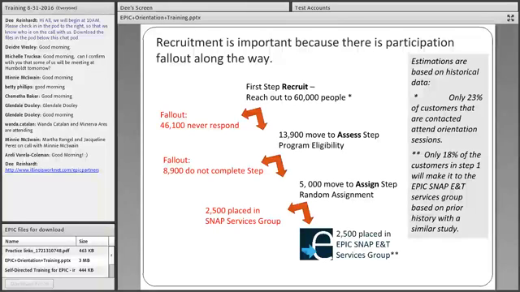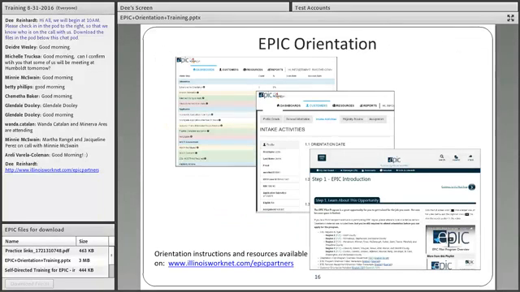We know that we have about a 23% show rate across the state, and we're hoping that by talking to people one-on-one in the feeder offices, we will get a higher show rate. Through the EPIC orientation, we show some videos. We have them do some activities during the intake orientation, and then we have the dashboard where we can see where people fell in or out of the system during the orientation process.